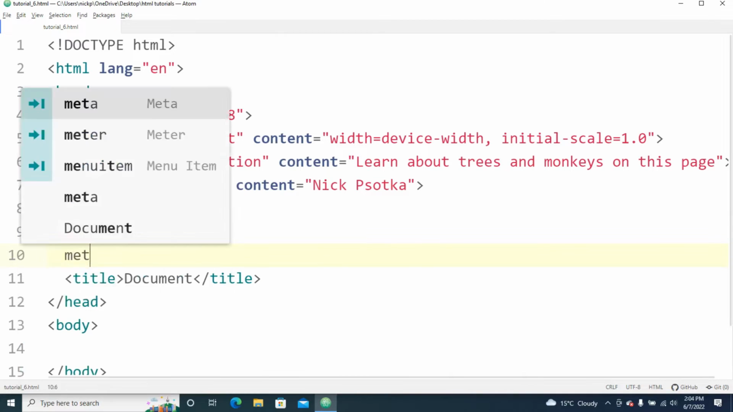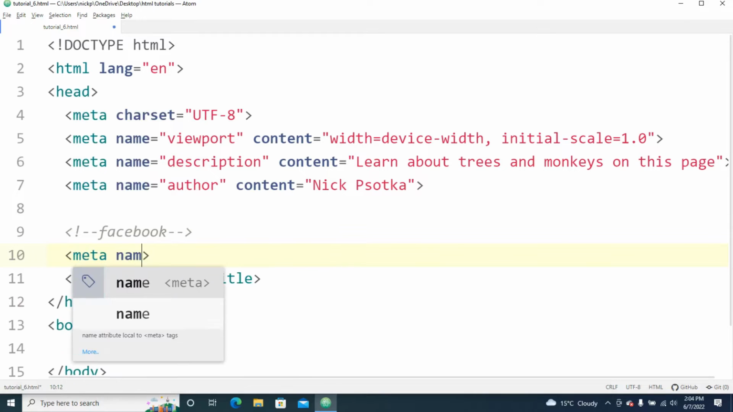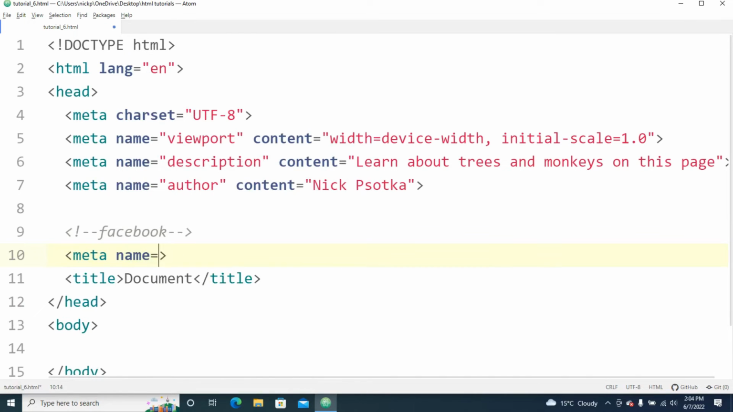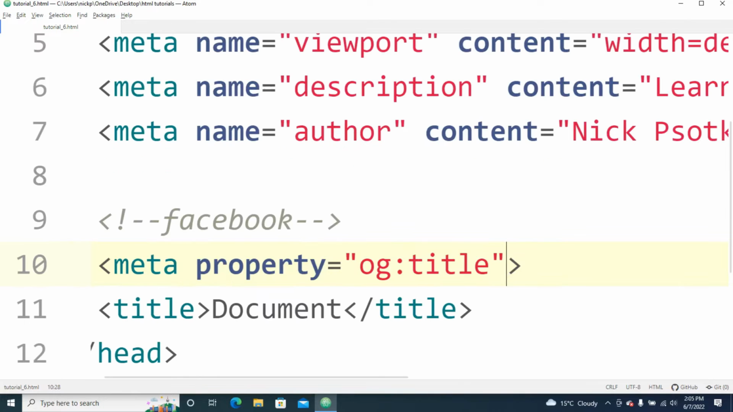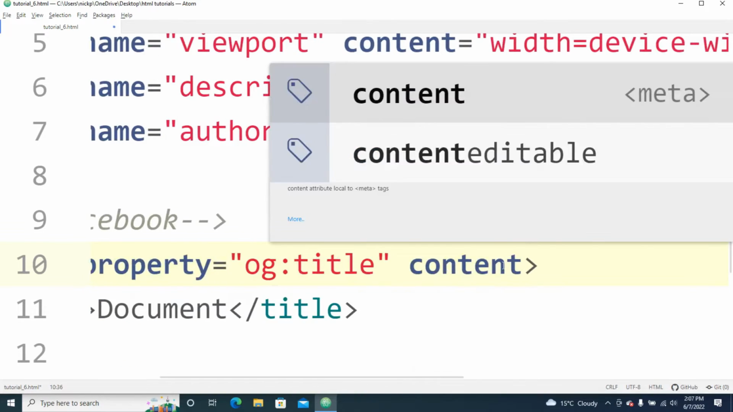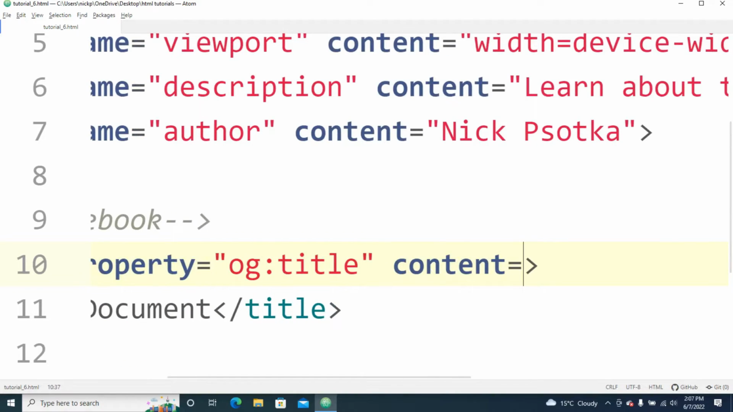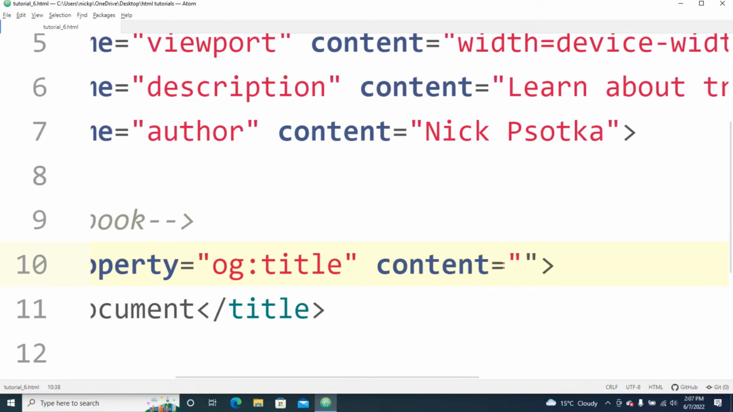For the Facebook meta tags, instead of saying name equals something, instead we say property equals OG title. OG stands for Open Graph. Open Graph Protocol is essentially Facebook's system for reading meta tags and sharing links. And for the content here, we'll just put what we want the title to be when the web page is shared on Facebook.